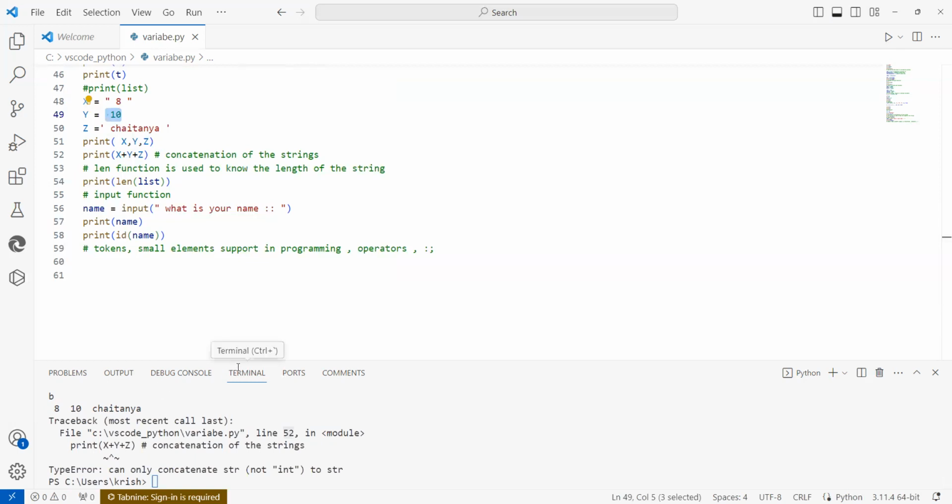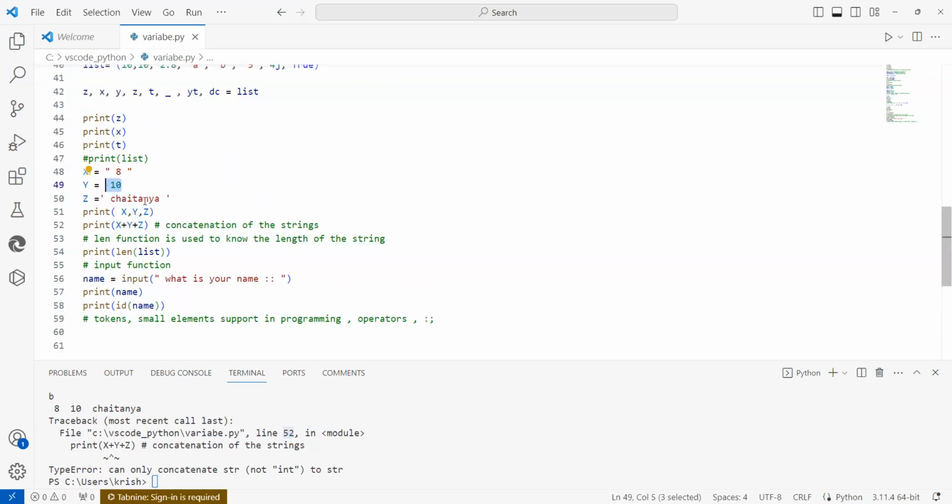See, Python is an interpreter based language. That's why the interpreter checks line by line. If I have written 59 lines of code and the error is in line 52, the interpreter stops here. It will not go ahead until the programmer debugs and fixes it. That is the problem of an interpreter.